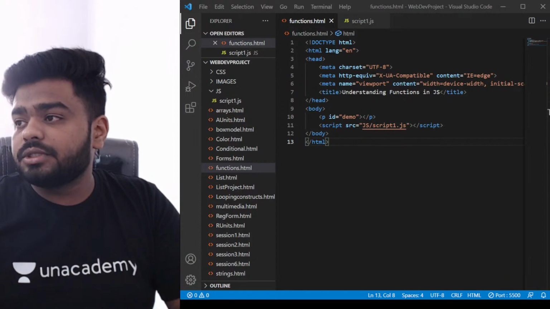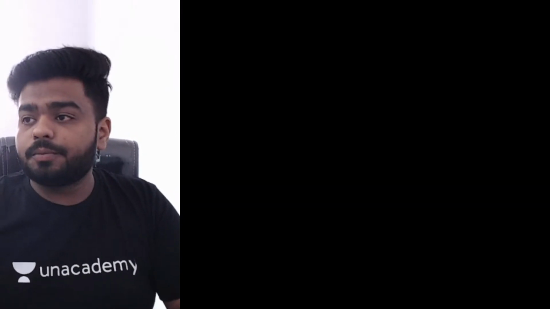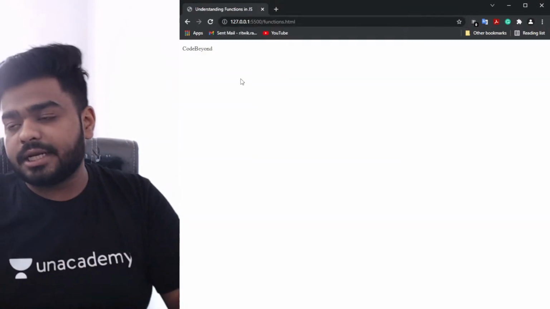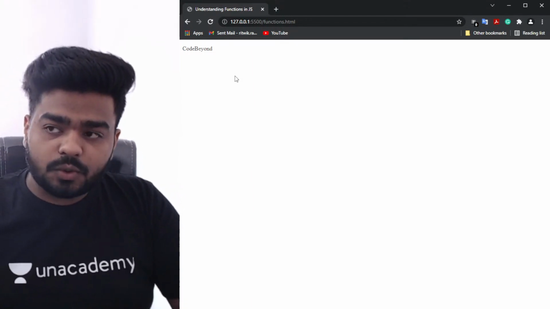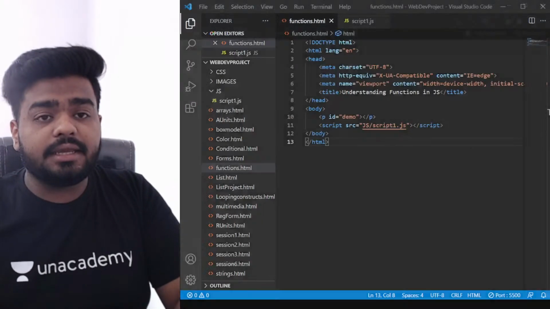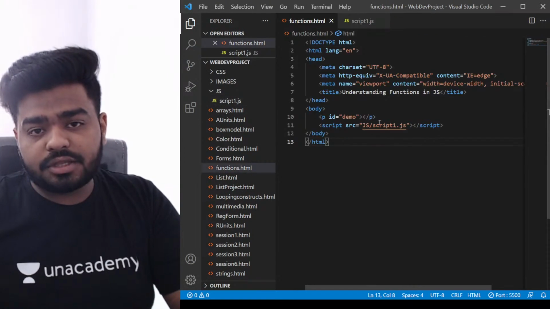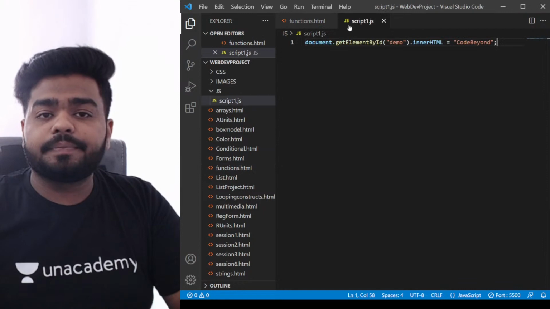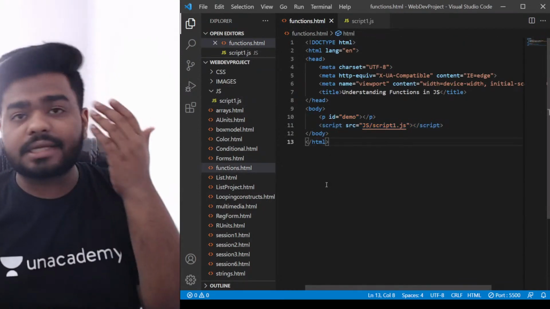Let me show you the Chrome now. And I hope you can see the Chrome now. So here you can see that it is printing CodeBeyond, correct? So why is it printing CodeBeyond? Because in my script I have written document.getElementById demo where I want to print CodeBeyond, and here is my demo where it's printing CodeBeyond. So that means these two files are now linked, right? How is it linked? With the use of the script tag. So this is what is external JavaScript.